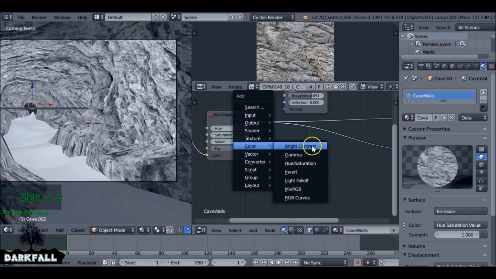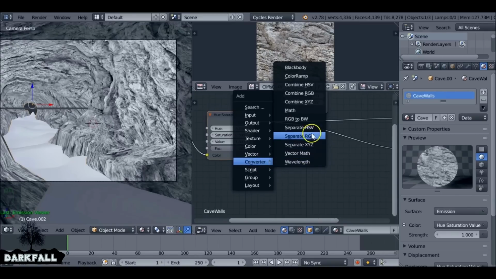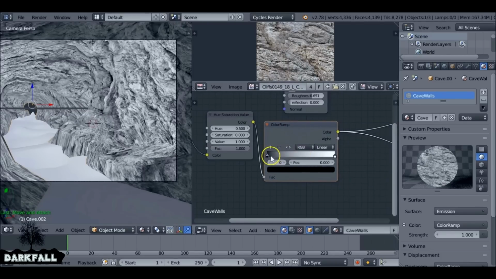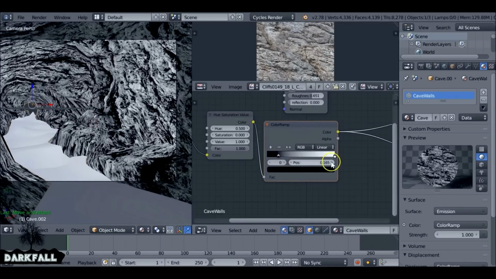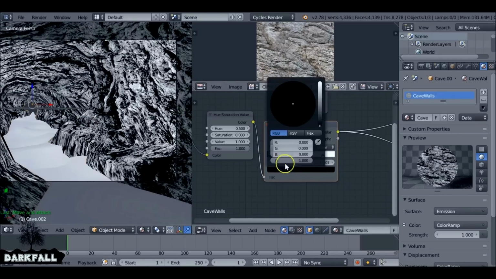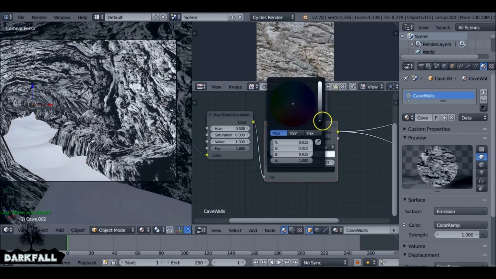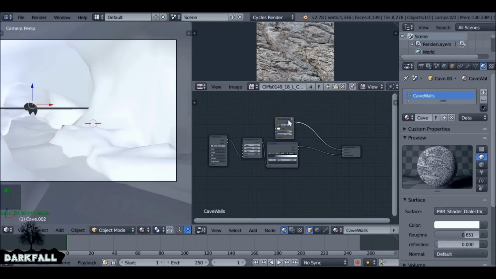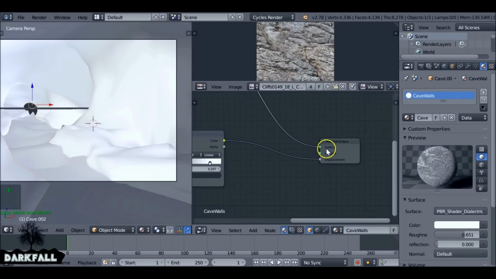Shift A, converter, and color ramp. We're just going to mess around with these values here. Something like this. We're going to crunch the blacks and the whites. And then with the black selected here, let's choose this color and give it a bit more of a grey value, so it's not too black. Something like this. Again, if you have a different texture, if you have a spec map, or a displacement map or a height map, go ahead and use them. But I'm just using the single image to create that for us.